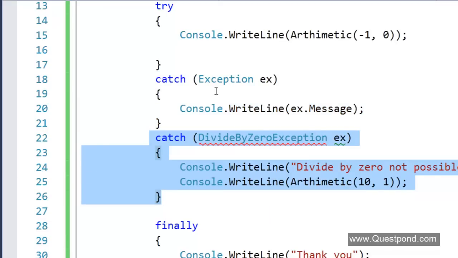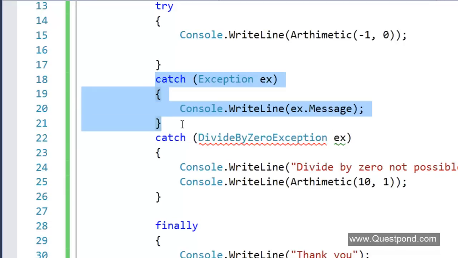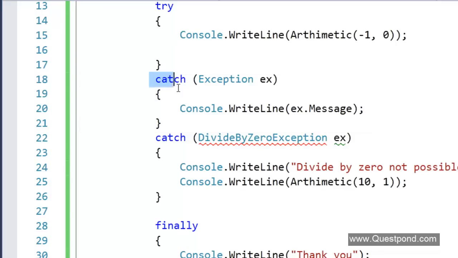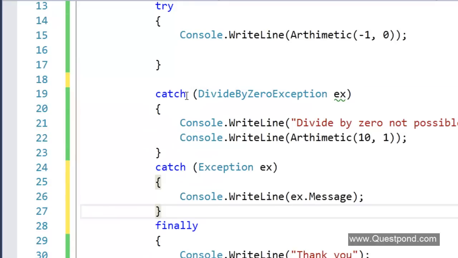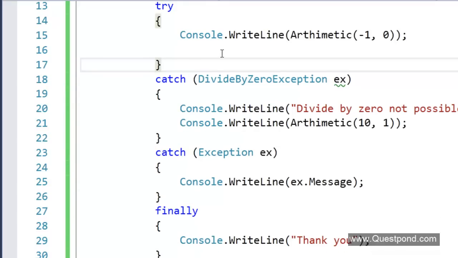Again, I repeat, this exception is the parent class and the other exception classes are the child classes, which are derived from the same. So if you put the catch block at the top, it says that a previous catch already catches all the exceptions because it is a super type. So remember that your generic exception should go at the last in the sequence and your specific exceptions should go at the top, or else it will not work.